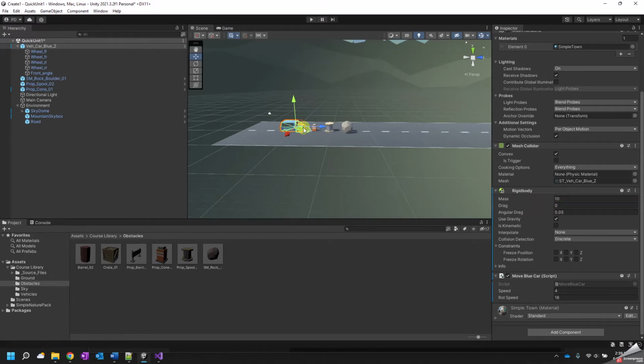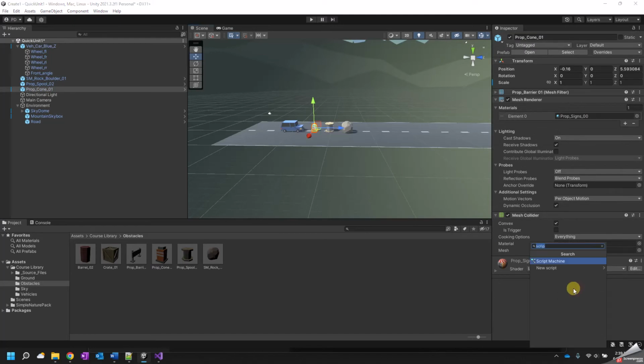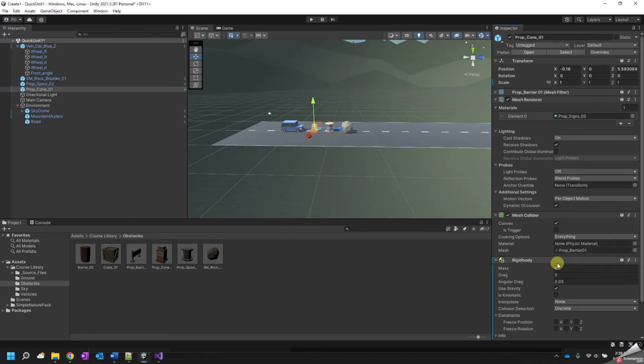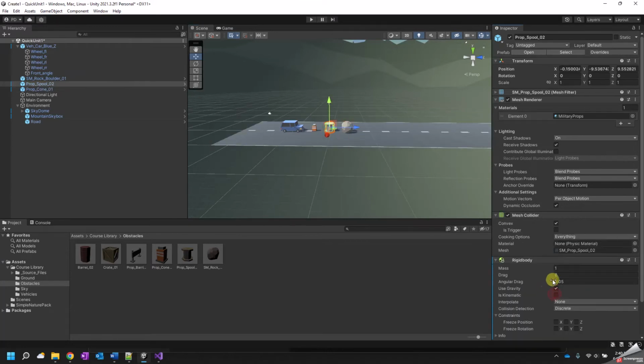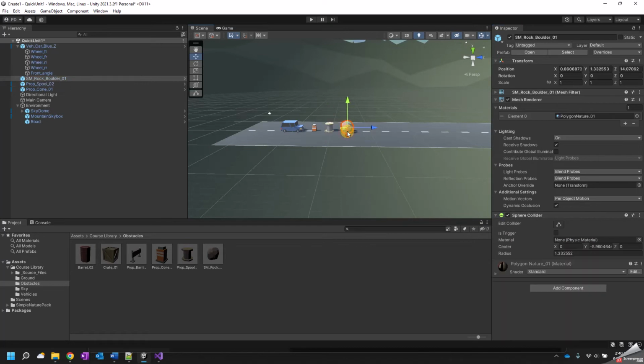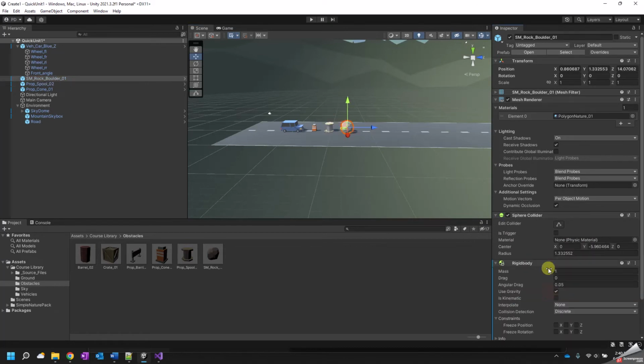So here, mass is going to matter. So I'm going to give this a rigid body. Let's give it a mass of, how about 100? And we'll give this a rigid body. Let's make it a mass of 1. We'll give this a rigid body, and let's give it a mass of 1,000. How about 10,000? That'll be fun.